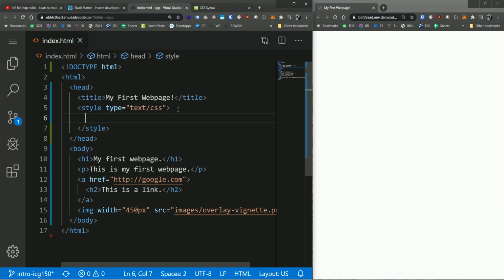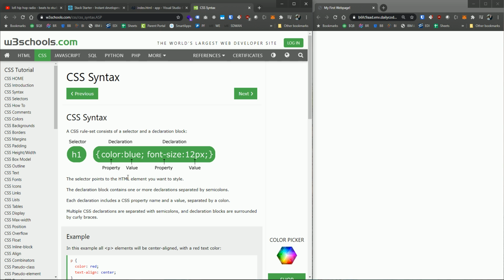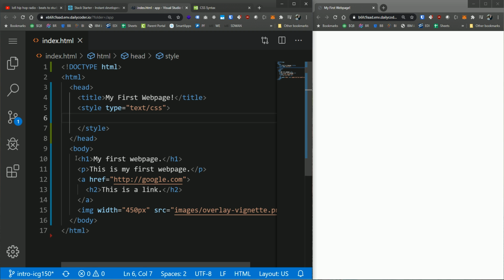And now within here, we can write CSS. So we will not be writing HTML in here, we can write CSS. So let's go ahead and try to use this selector that's on this sample here. Instead of H1, because I don't think we have an H1. Oh, we do have an H1 here. Okay, awesome. So let's try to style this H1.